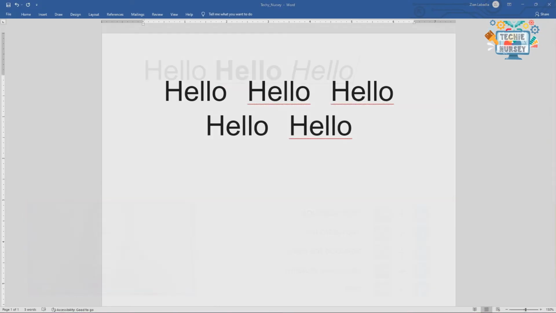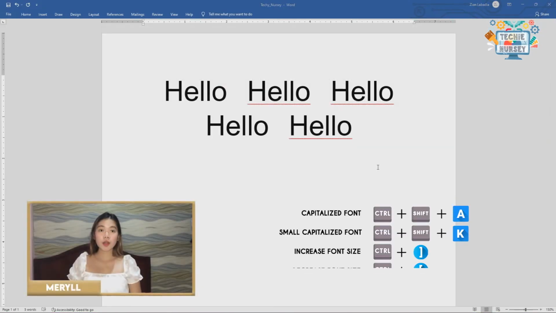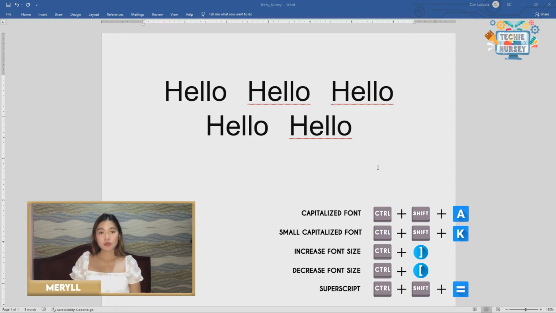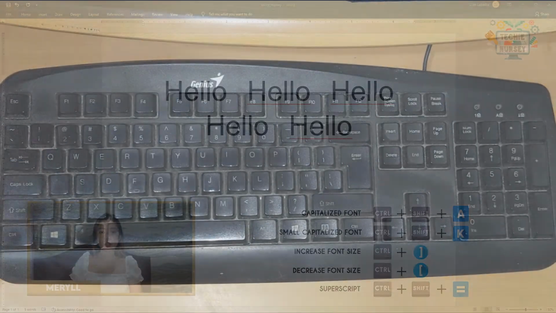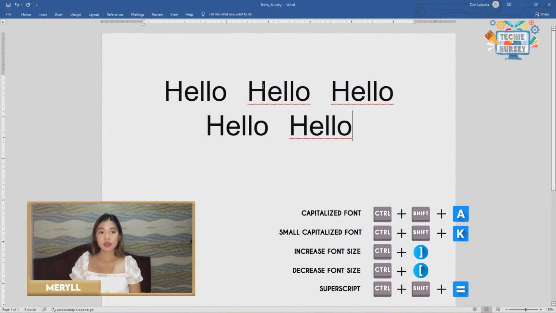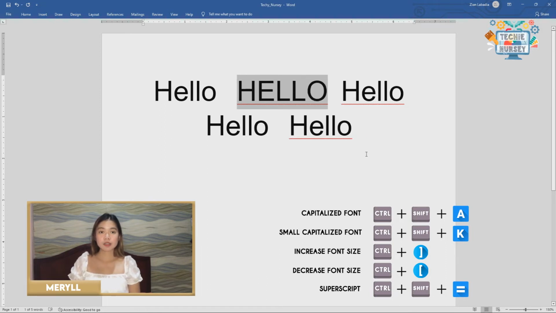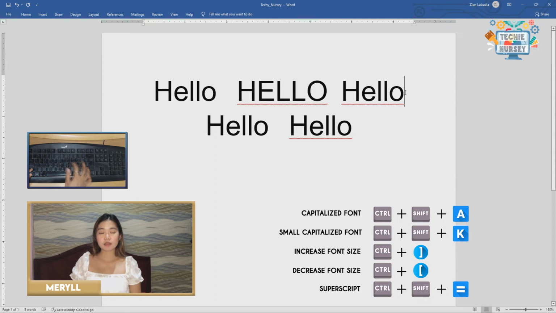To continue with the formatting shortcuts, if you want to capitalize all the text in your document, press the Control button, followed by the Shift button, and then finally the letter A key. In contrast, if you want to apply small capitals to your text, press the Control button, then the Shift button, and then the letter K key.